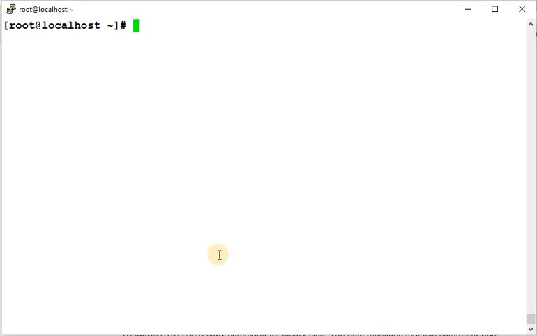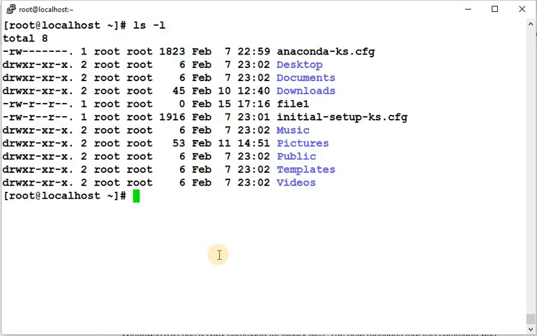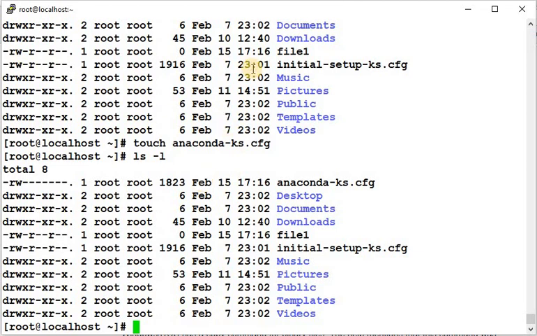And if the file is already created, then what will happen? So let me show you. ls -l. The timestamp of the anaconda.cfg file is Feb 7, 22:59. Okay, now I'll touch that file, touch anaconda.cfg. So the timestamp of this file will change. See, it has changed from 7th of Feb to 15th of Feb and timestamp 17:16. Still the content is the same.